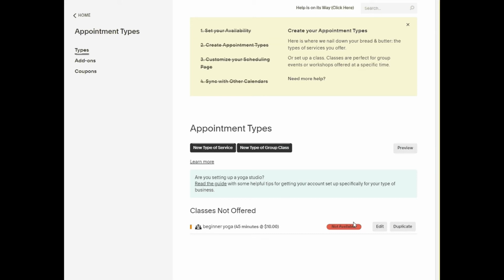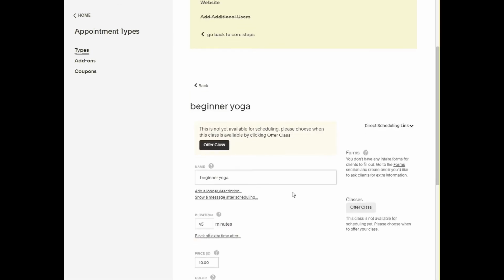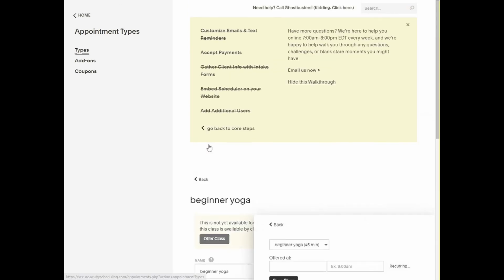And we can do this a couple different ways. So I'm going to go back and it says it's not available yet, which is okay. And so I'm going to go into edit. And what I want to do is offer this class. So this is really just going to allow people to sign up. So I'm going to click offer class.